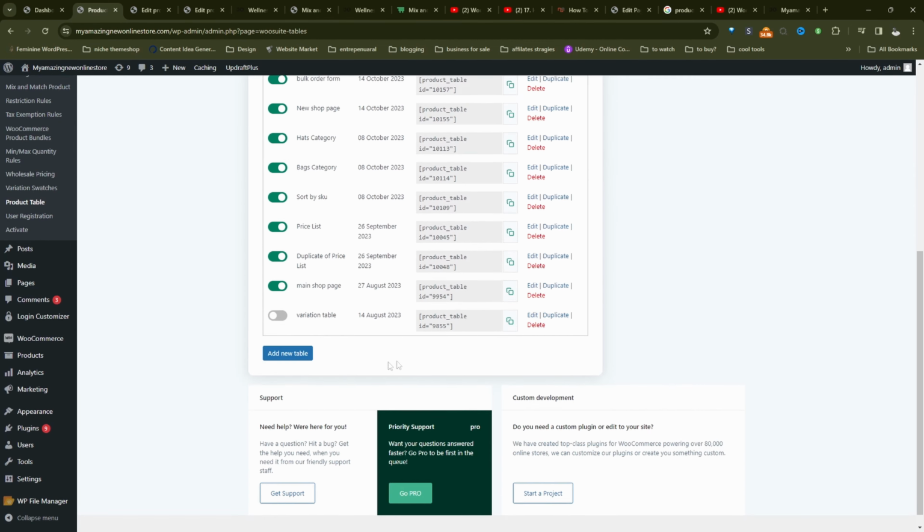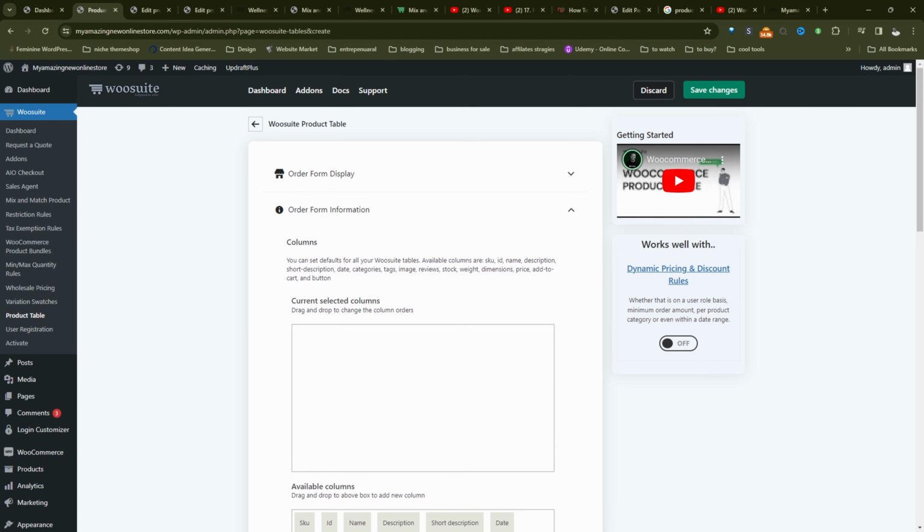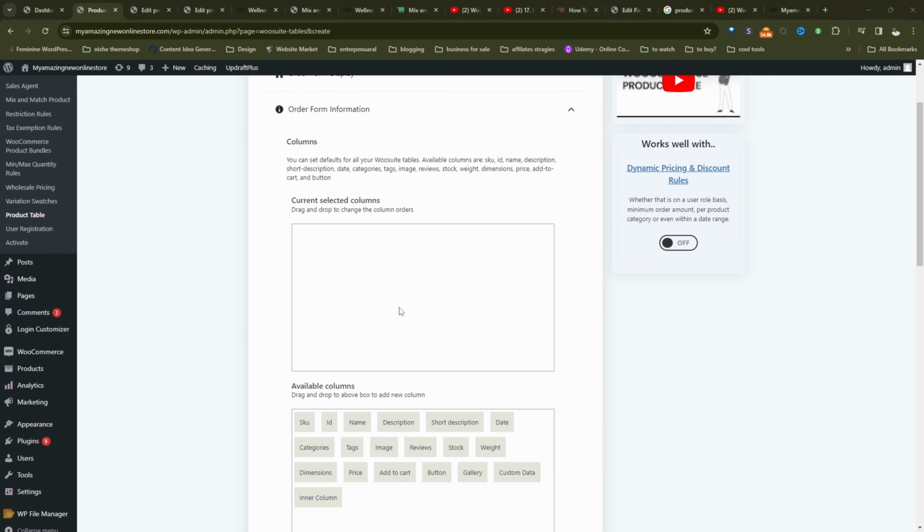Okay, so in your case, you'll just go ahead and click create new table. We'll give it a name. It's just for internal purposes. We'll click on order form here. Okay, and then here we just need to configure the columns that we want to display on our variation table. So for example, we can display the product name, the product image, and then finally the add to cart button.